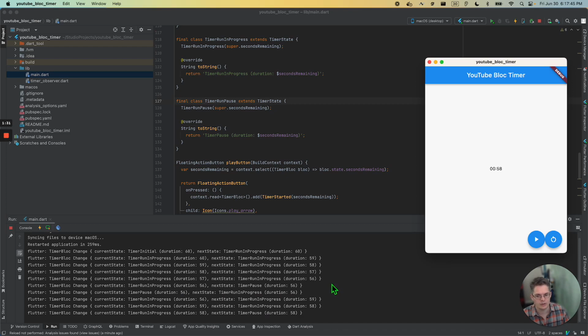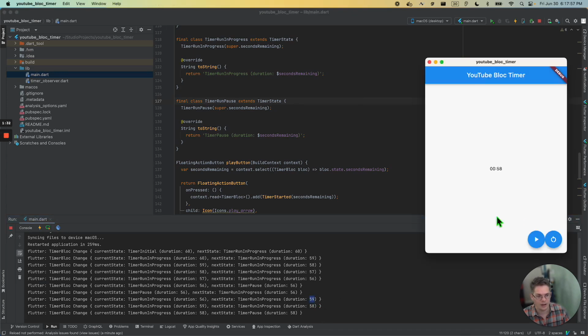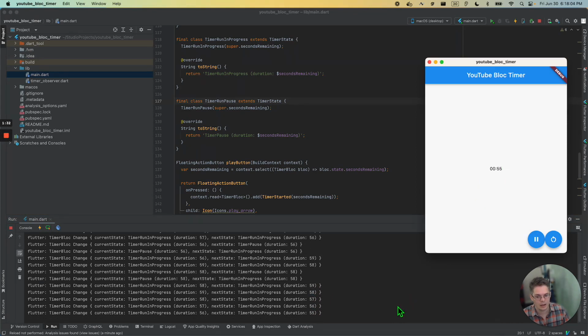Oh, here's something interesting. Check this out. I press pause again, and guess what? Timer run in progress got 59 instead of 56 or 55. So if I press play again, look what happens here. 59, 58, 57. It's like it starts over. Okay, so we've got a bug. You see how it starts over every time?